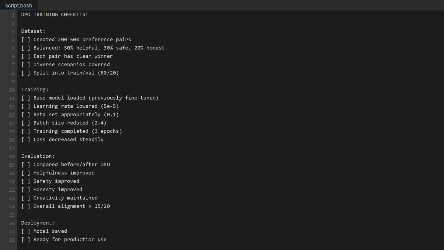On the training side, confirm you're loading from your SFT checkpoint rather than the base model. Verify the learning rate is 5e-5, beta is 0.1, and batch size is 2 to 4, and confirm training loss decreased across all 3 epochs. On the evaluation side, run the comparative evaluation against your pre-DPO model, confirm improvements in at least helpfulness and safety, and verify creativity scores didn't collapse. Save the final model and tokenizer before closing the notebook.